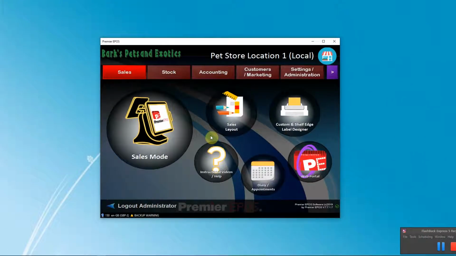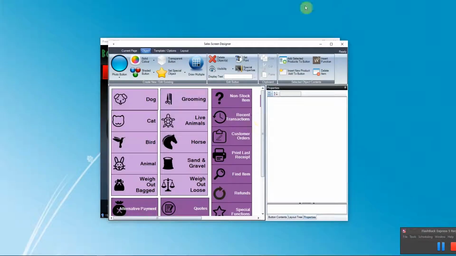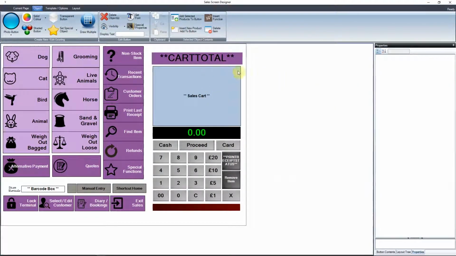Today I'm going to show you a quick overview of the new sales layout system. If I log myself in, it's this section I'm talking about here, the sales layout. So we click on there and let's maximize that so we can have a look. Basically, this system is how to physically design your sales screen however you see fit.